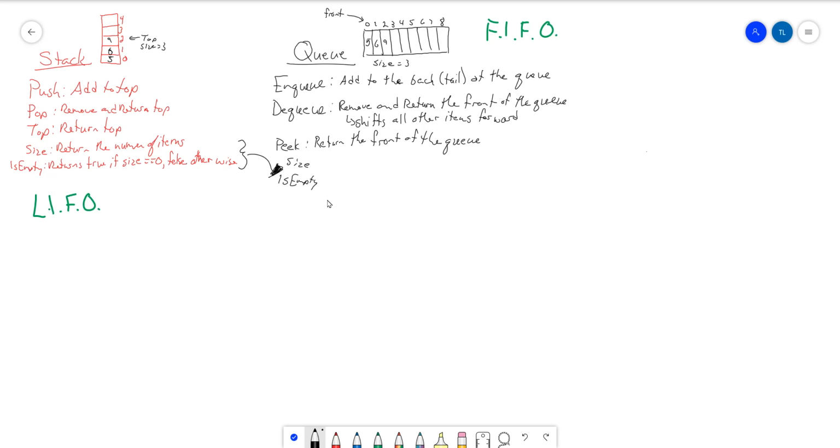Well, let's talk about the most basic one, which is the idea of enqueue. When you have an array and you want to add a new item, so if I want to enqueue the value 14, I simply need to go to the next element of the array, which is tracked with the size variable.